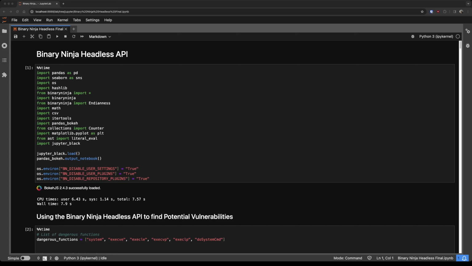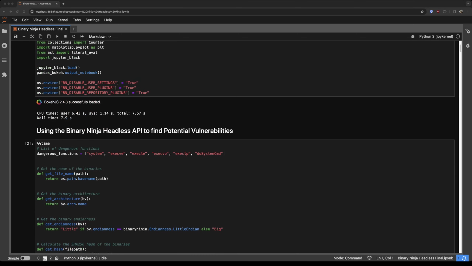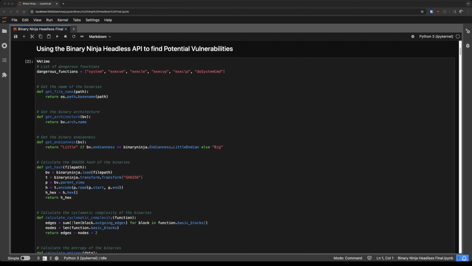Let's kick this off. If we go to our cell here, we've got our Binary Ninja script. We're using the headless API in Binary Ninja. We're using the commercial version, so we can use that headless mode without actually running the GUI version. Unfortunately this won't work with the free version or the personal version, but you can do a lot of this stuff with the personal version.